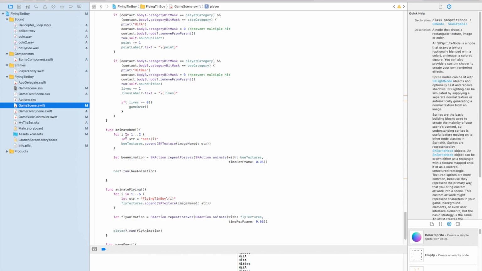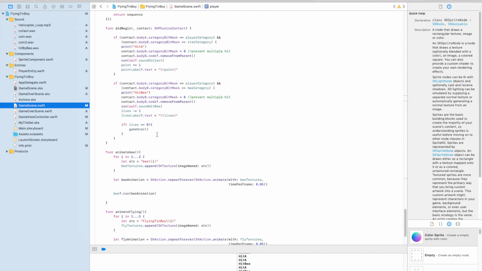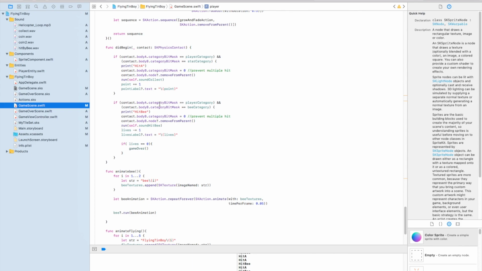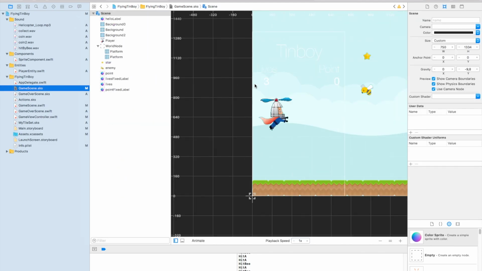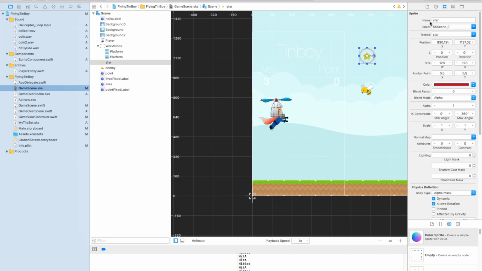And I have the same with the little bee here. I have only two frames for that little character, and I assign a bee animation for that one. And I spawn the bees from right to left, and you can see here I've put them just outside my play area. So I have the star sprite here, and I have the bee sprite here called enemy.